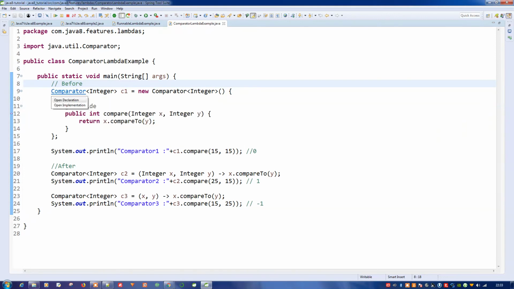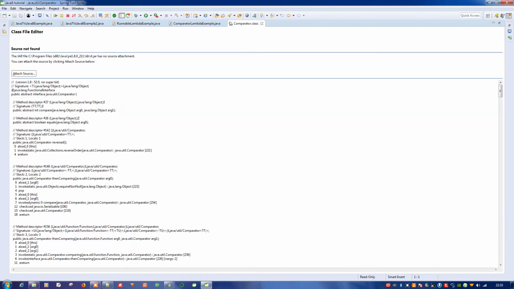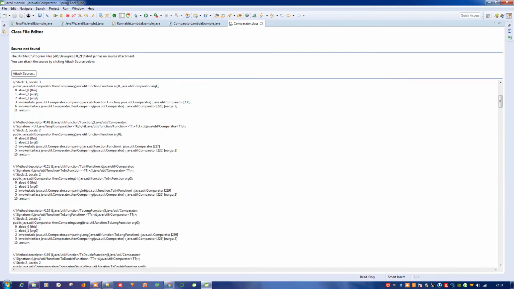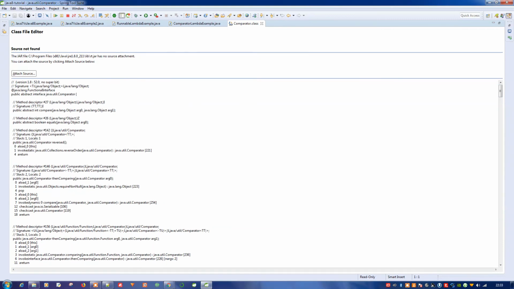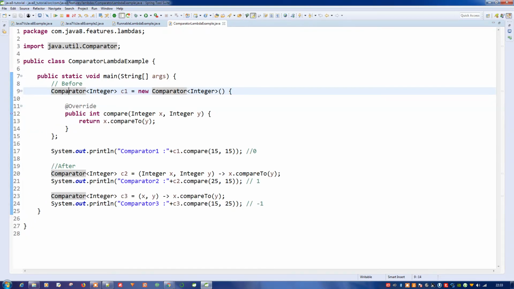Just press control and mouse over and see, open implementation. It'll take a while. Okay, sorry, not implementation, just control and click the comparator. You can see something like some class files, but everything looks like a grid and lags here. So before we jump into the functional interfaces and how we are going to implement everything, we are going to install a plugin which will help us to see each and every functional interface and what methods it contains, okay?